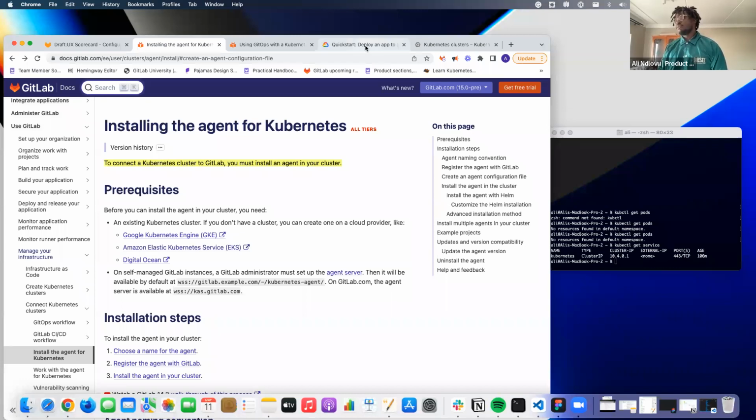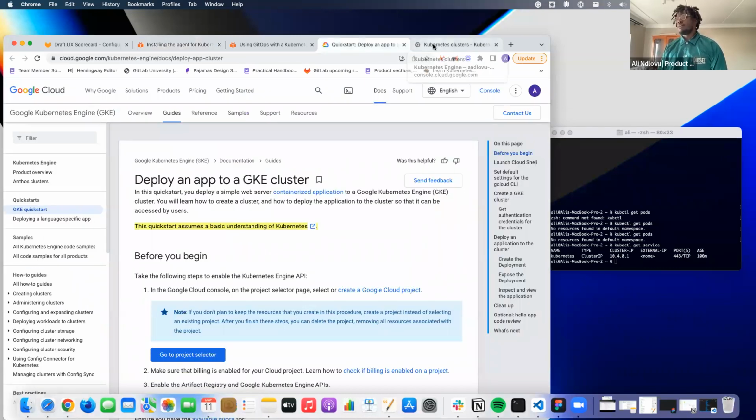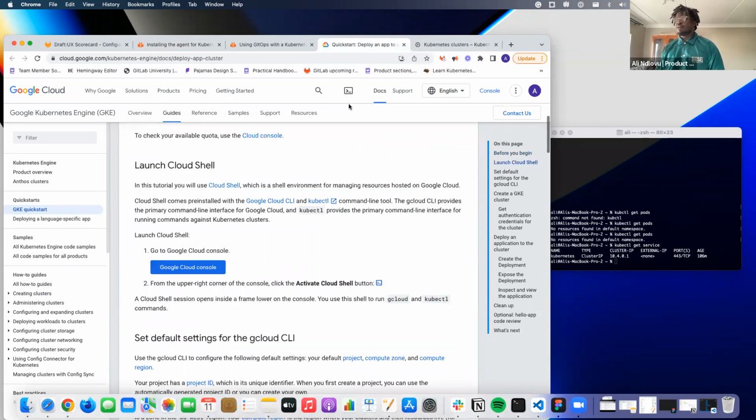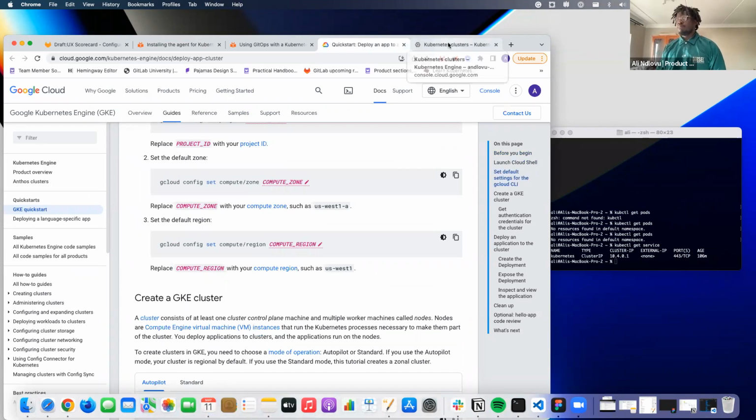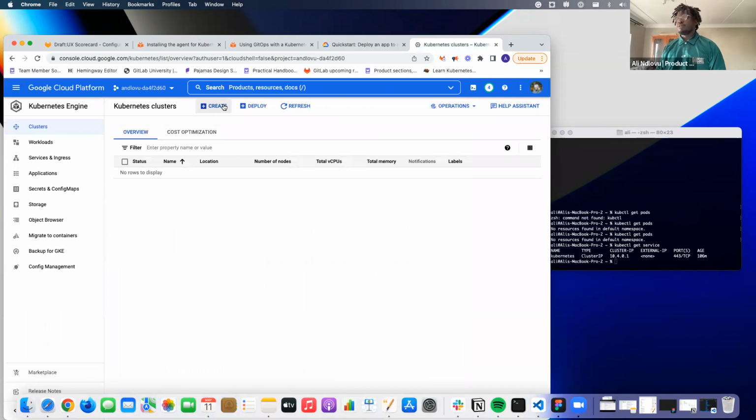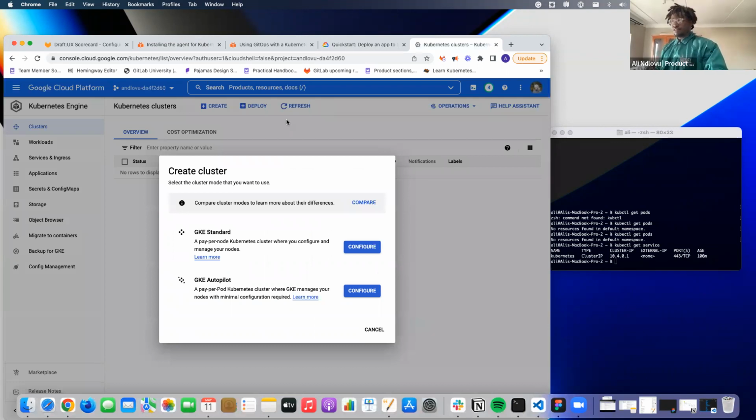So I'll go over to Google Cloud. There is a way to do it using the Cloud Shell. I've done this before, but I want to check out doing it via the UI. So the first thing I need to do is create a cluster. I already have a Google Cloud account set up, and I want just a standard cluster.